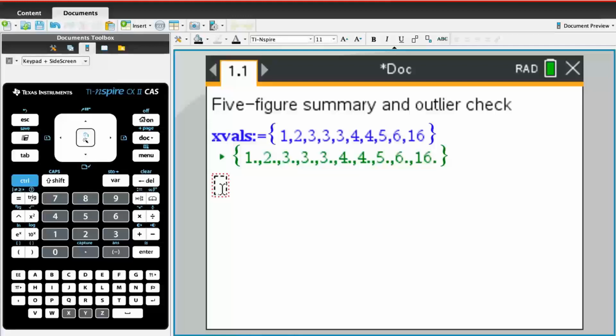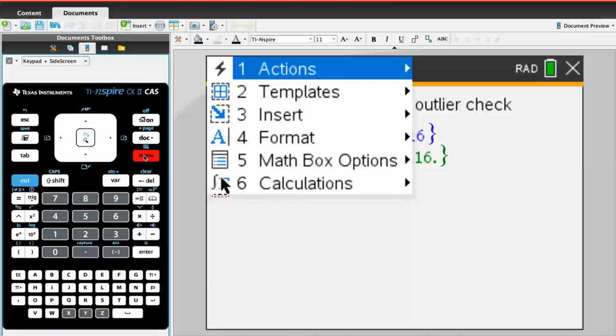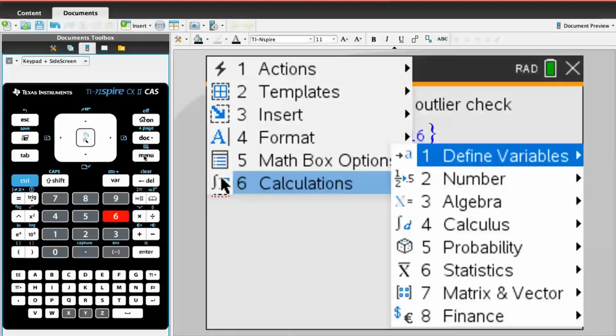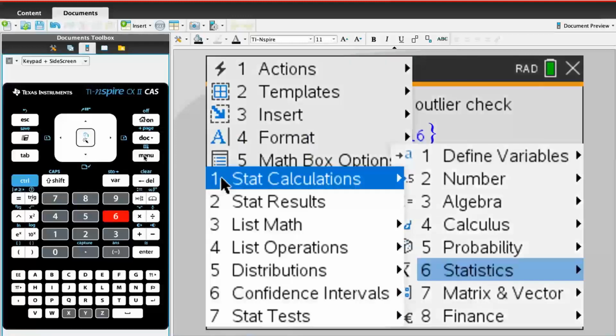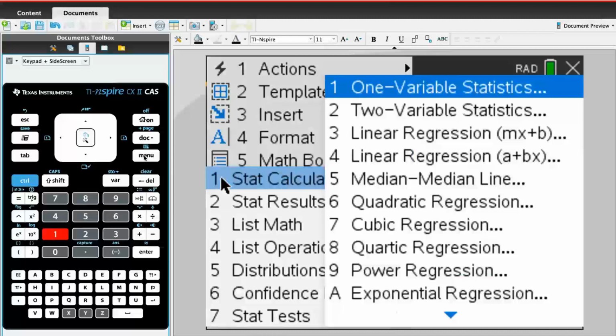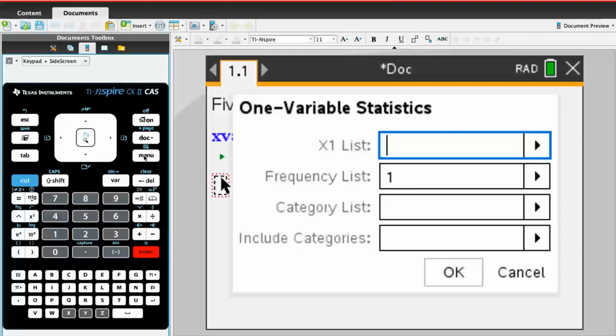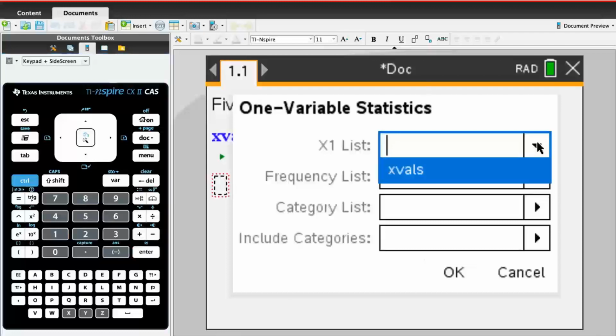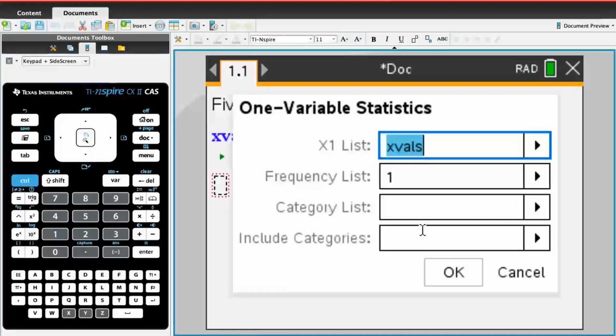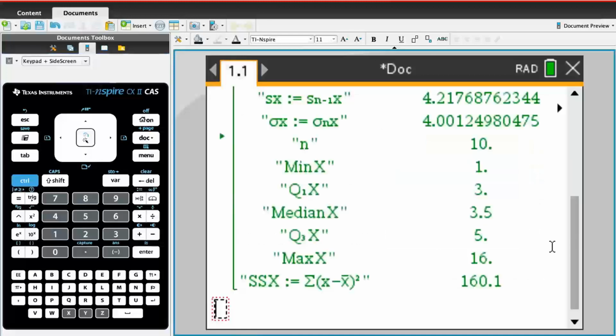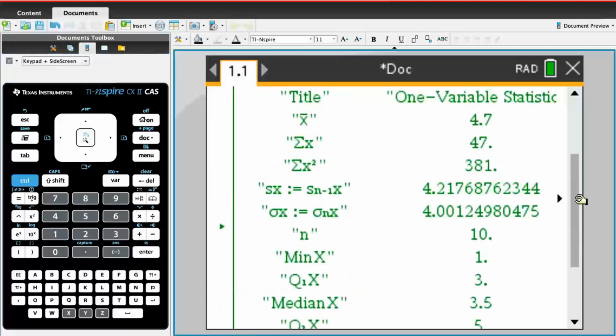And so what we'd like to do is just some stats on that. The stats that we want to do is just the one variable stats. So if I press menu and then 6 for calculations, and then 6 again for statistics, and 1 for stat calculations, and then 1 variable statistics, and you would have seen this before. Okay, and so the variable that we're going to work with for the X is what we called our xvals, and the rest is just automatically generated. So here are our answers.